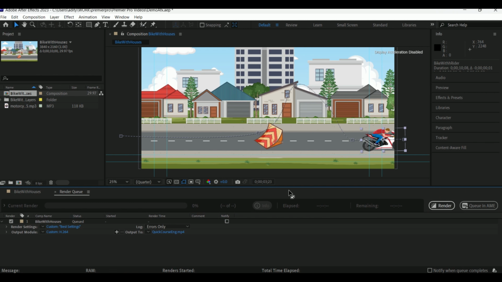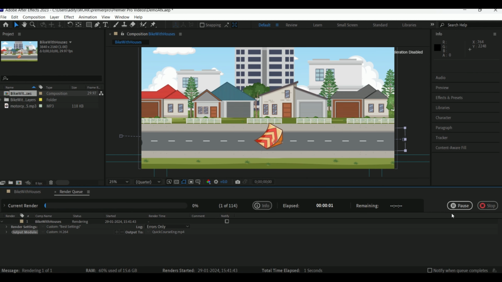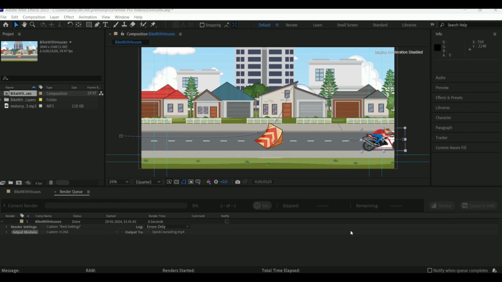Once done, we need to click on the render button. Only then will the rendering or exporting take place. So I click this render button and it's exporting. You are seeing, right? And the export was completed also. Once it's completed, we can open the exported video from our Explorer.